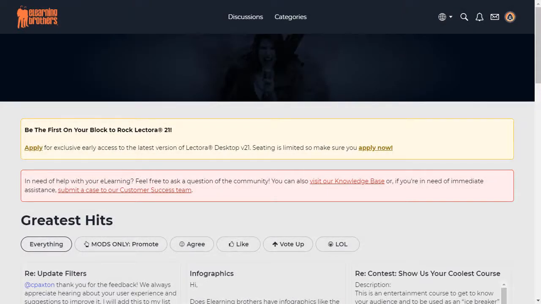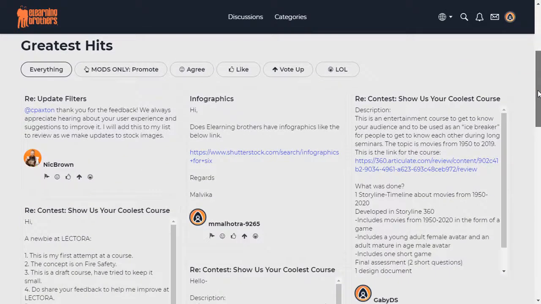Here you can post discussions, connect with other users, share your e-learning projects, and get help when you're feeling stuck. You can also earn badges by being an active member and helping your fellow e-learning developers. The homepage, or greatest hits page, is where featured content lives. Here you'll find the hottest topics of the day, announcements, and contests.